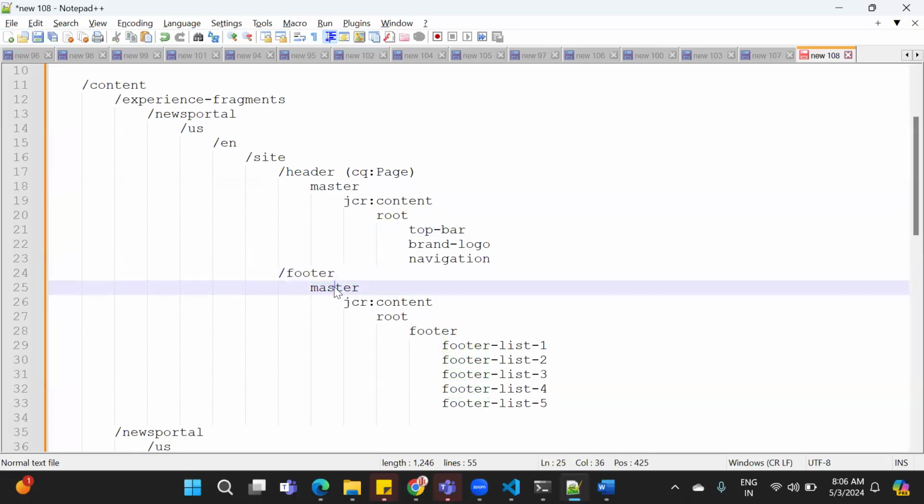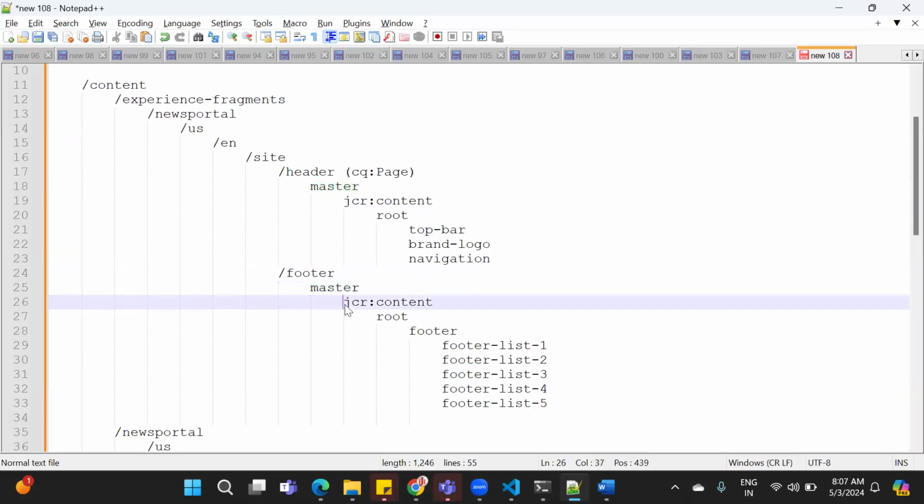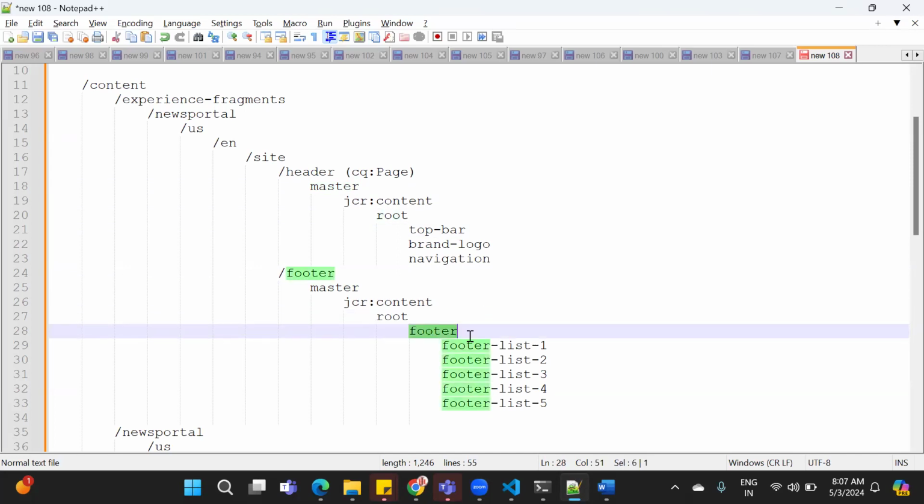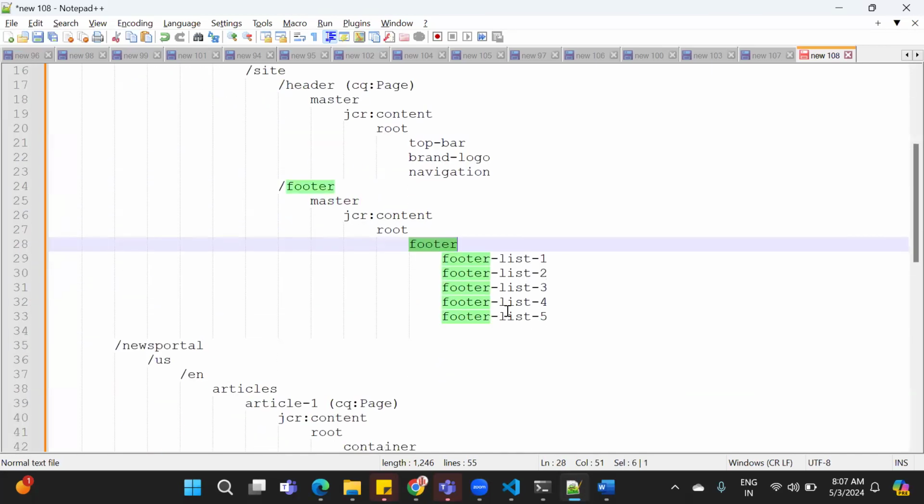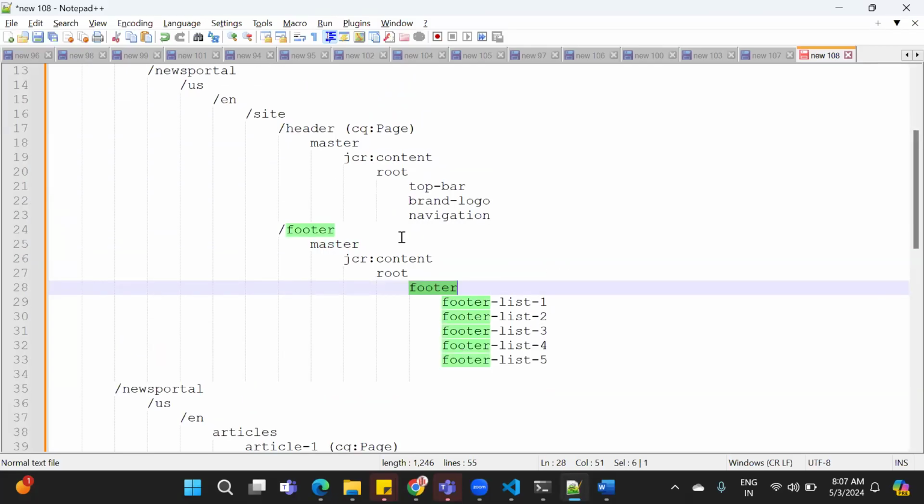In the footer, master is the default variation, and then refer to the JCR content, also the default content node, root, and footer is the component. In the footer component, we have added this footer list 1, 2, 3, 4, and 5. So header is created and footer is created.